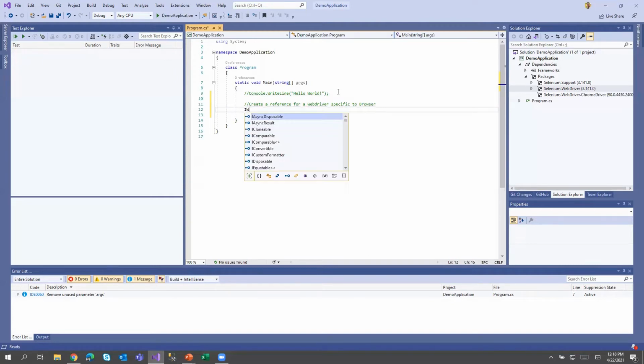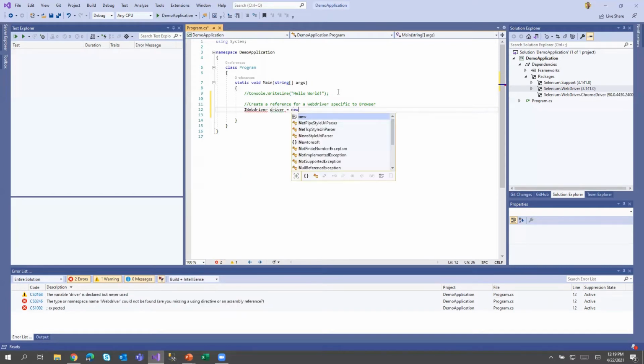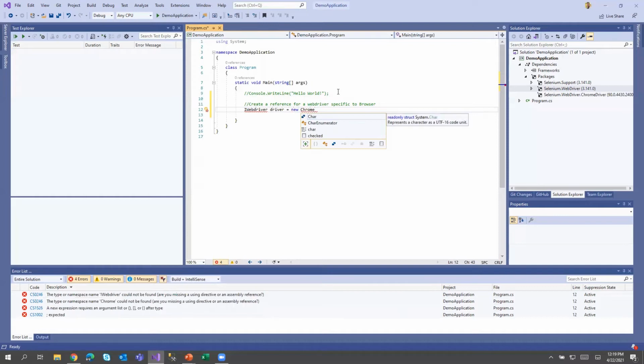So how do I create it? I just create the IWebDriver equals new ChromeDriver.